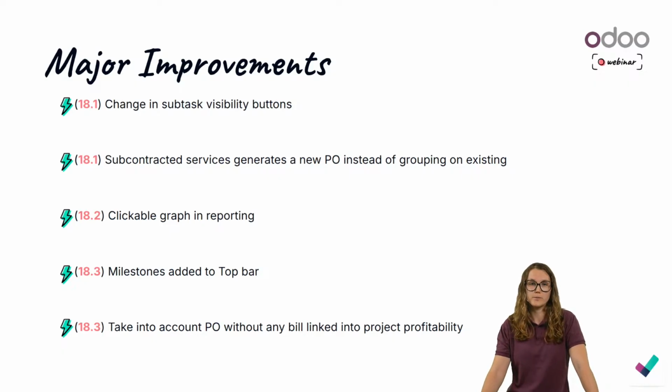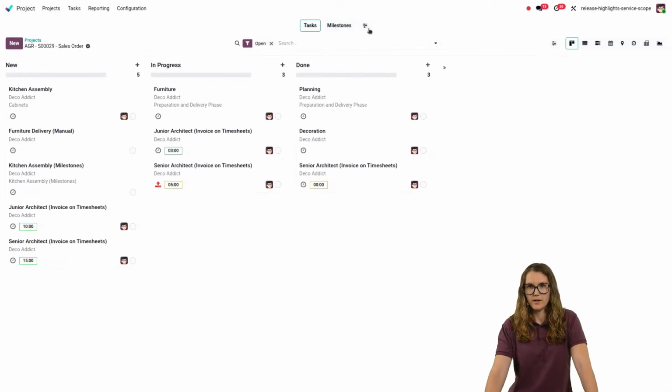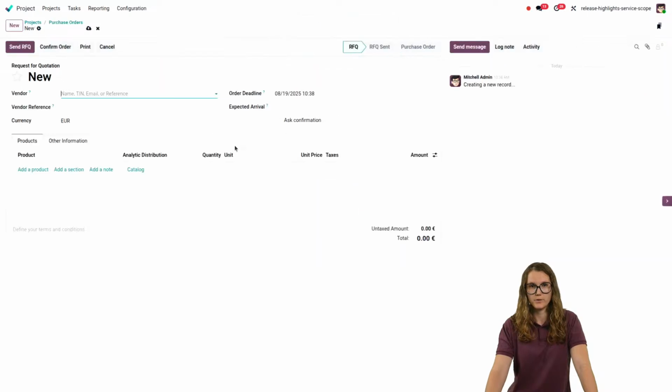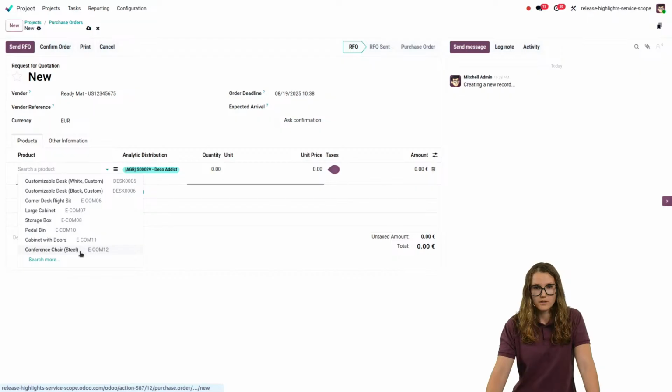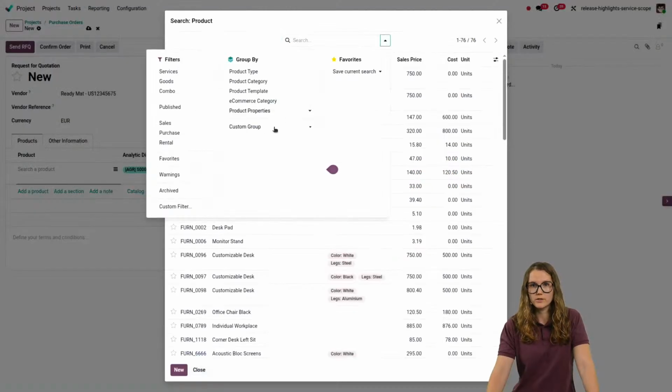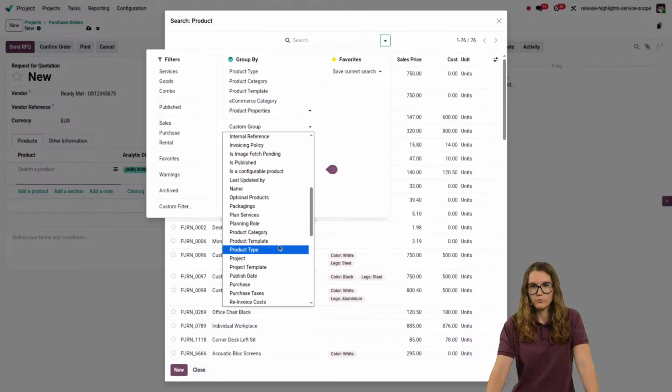So that's a great improvement because it allows you to already take the PO into account in the profitability of the project. You don't need to wait for the vendor bill anymore. So let's have a look at this. From here, I'm going to display my purchase orders, and I'm going to create one from here right away. I'm going to indicate my supplier, and I'm just going to take a project with an invoicing policy that is ordered quantity.